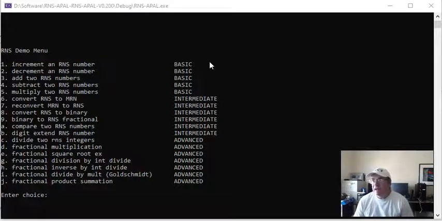Alright, so if you've gotten this far, you'll see that when we run the RNS demo application, you should see basically a console menu, and this is where you can actually see some of the capabilities of the RNS-APAL software. So obviously over here we see some of the descriptions that these are basic features. And then here you've got some intermediate features, and then over here you've got some of the advanced features of RNS-APAL.